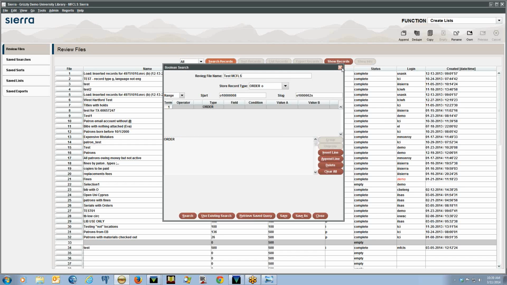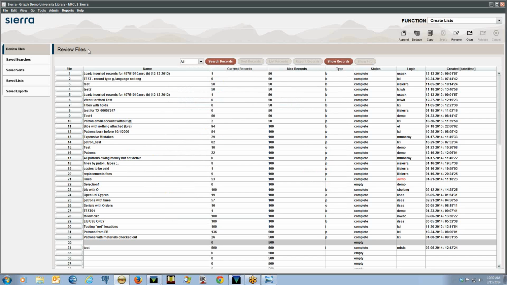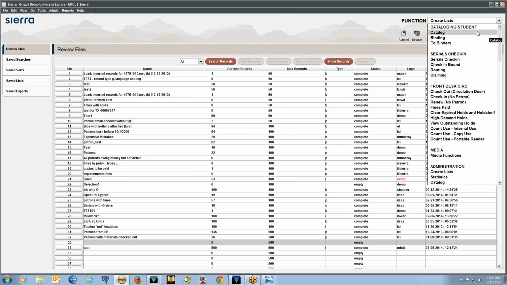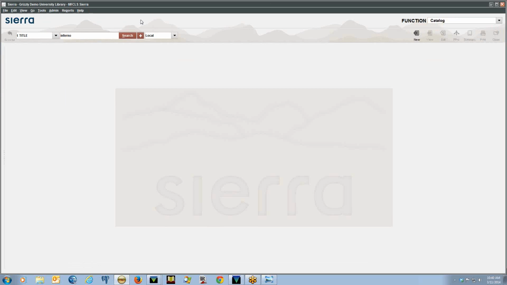Okay, so that's just a real quick look at the Create Lists area. I did also want to point out to you one area, one tool I think is going to be very useful for you, and that's underneath tools here. So I'll probably change my mode to see it. So I'm in catalog mode.